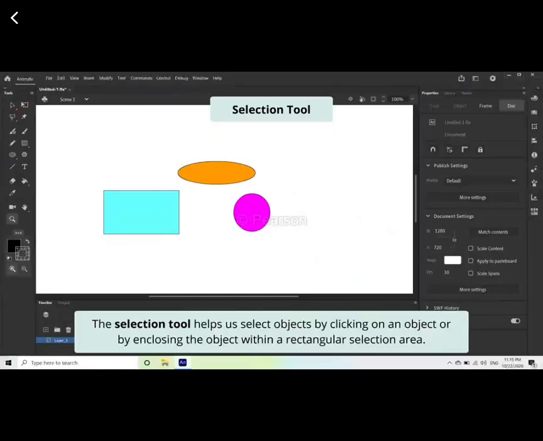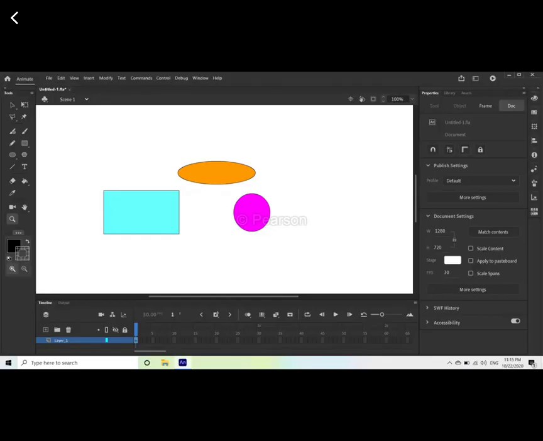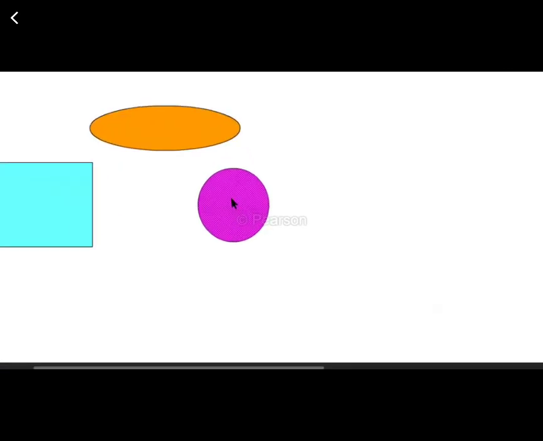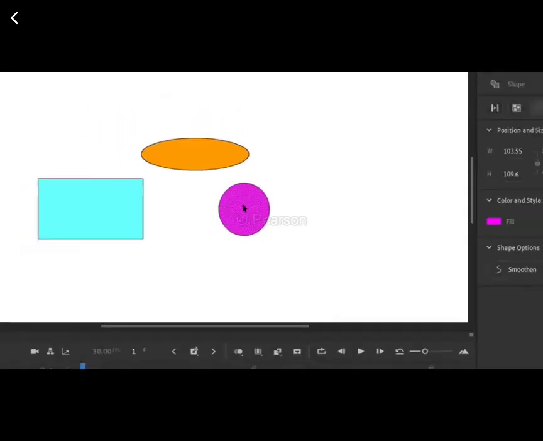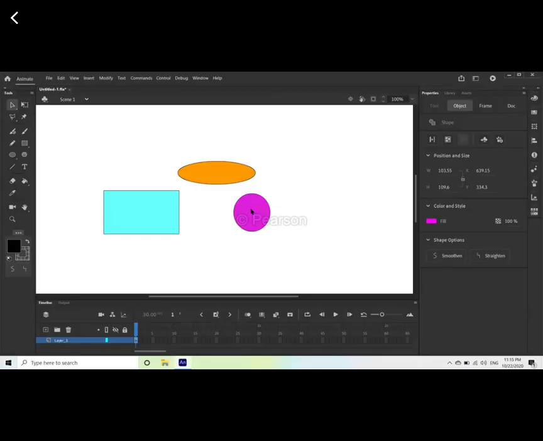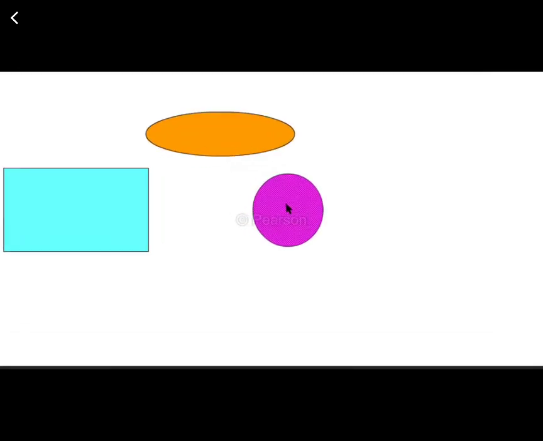The selection tool helps us select objects by clicking on an object or by enclosing the object within a rectangular selection area. To select a fill area, click the selection tool and then on the desired portion of the object. We can also select a line or a text block in the same manner. To select a filled area and stroke of the shape, double-click on the fill.